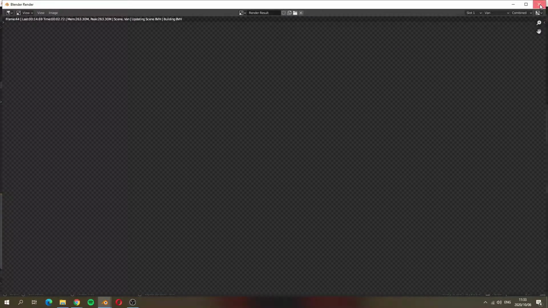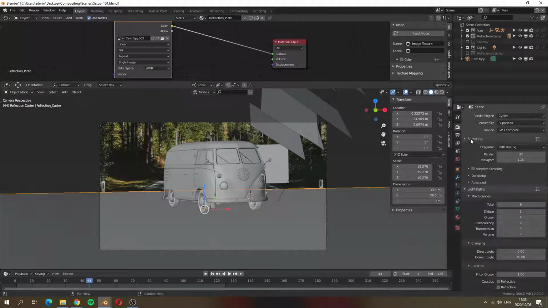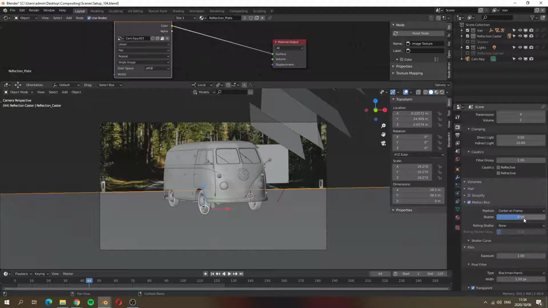Oh wait, I also want to add some motion blur. Let's go to my rendering camera, go down to motion blur. I'm going to switch that on. I do find the shutter of 0.5 quite slow. That's the middle between a fast shutter and a slow one. So I like putting it on 0.2, 0.3, somewhere there.